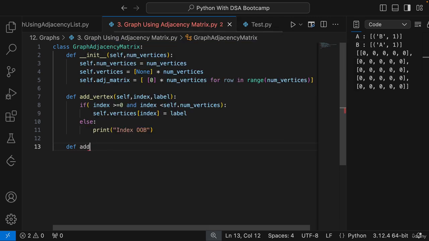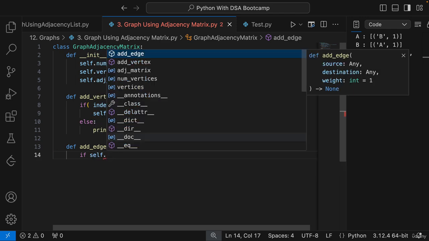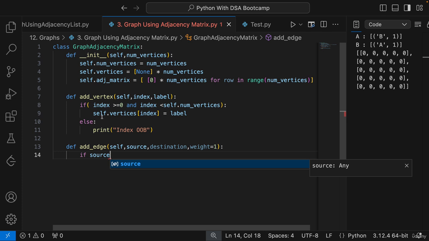Then next is add_edge. Again, we have to add an edge between a source and a destination, and weight is 1. Pretty easy. This time we have to check with respect to the number of vertices, right? So if my self.source, yeah, we have to check this same condition. But what I'm going to do, pay attention everyone, is check it all together.